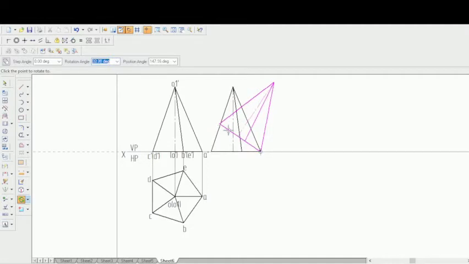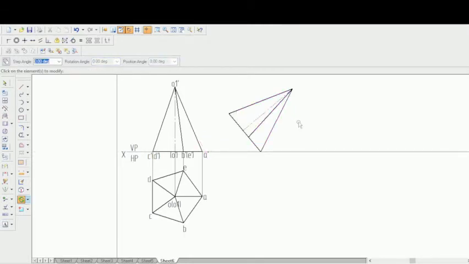When you're giving the rotation angle and rotating from this point, in prisms we were rotating at this point, but that was parallel. Here it is inclined, so you can't do that. When you rotate from this point, we'll have to subtract the given angle from 90 degrees. So 90 minus 40 will be 50. Give the rotation angle as 50 and just enter.